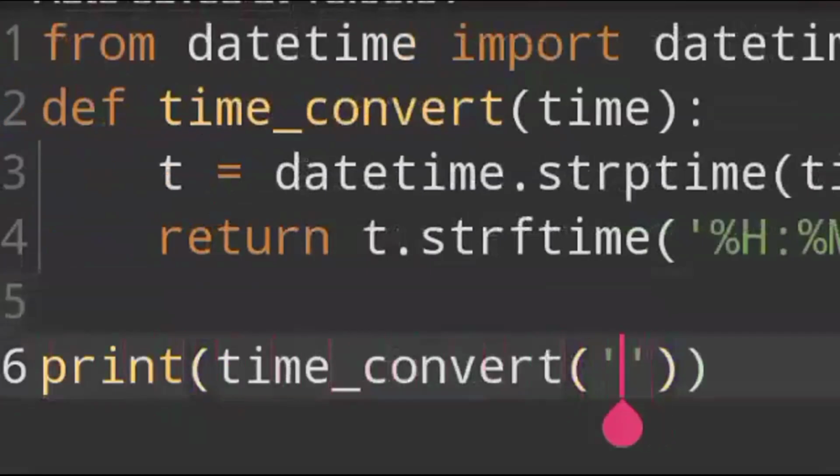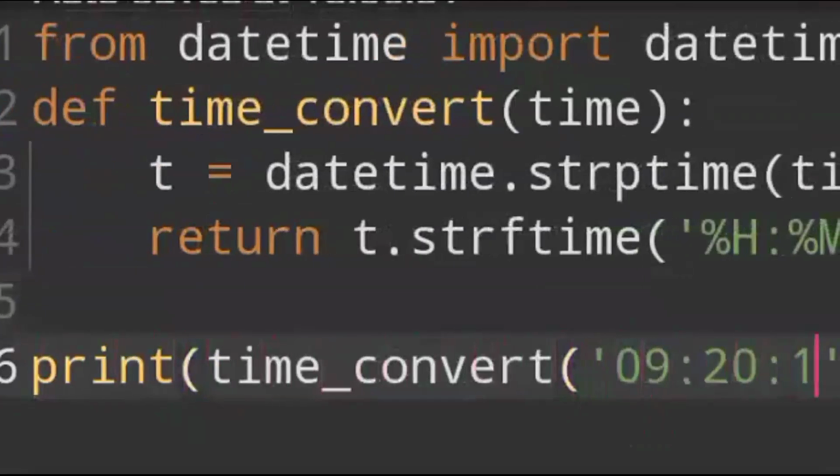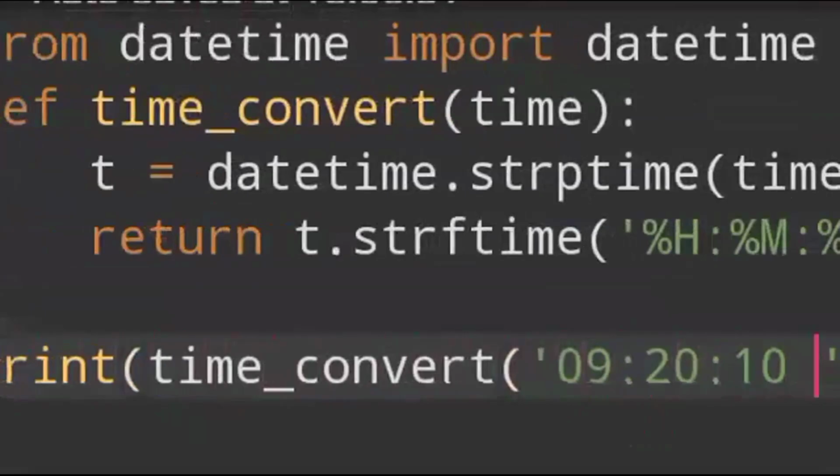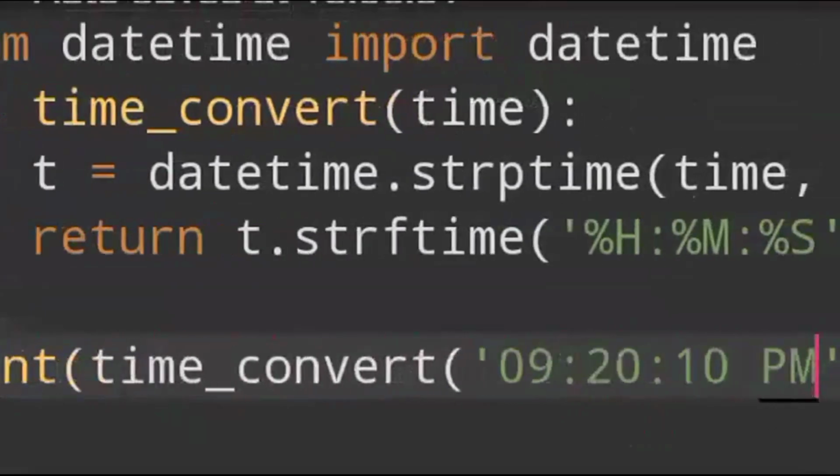Now you print time convert, and then inside the string, within the parenthesis, you can mention whatever time you want to convert. So here I'm writing the 12-hour format, 9 hours 20 minutes 10 seconds, like we say 9:20 p.m., something like that. It need not be seconds. You can even just try with hours and minutes or just hours. That's up to you, but I'm just trying the full format.